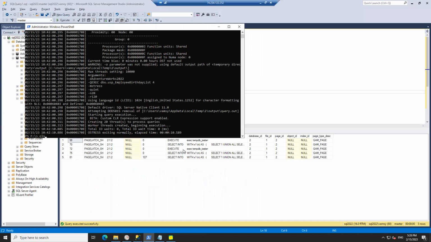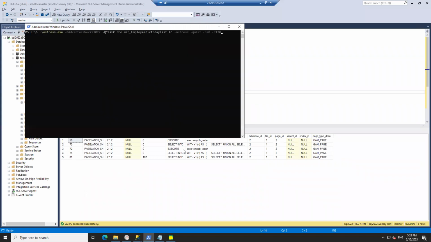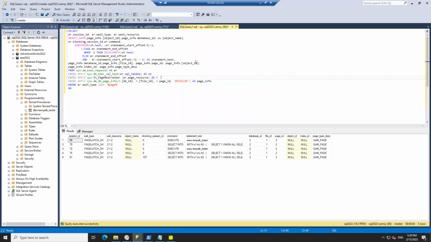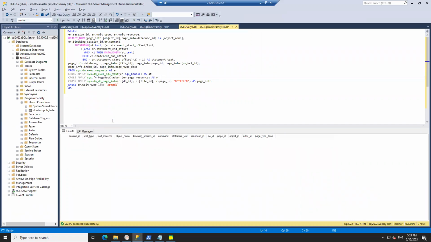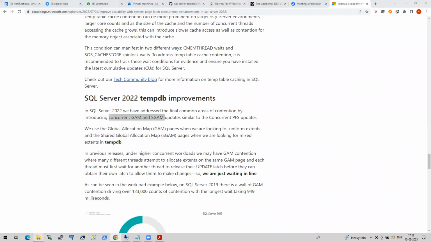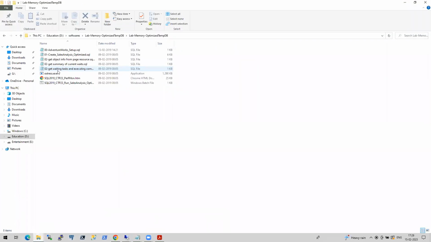Let me run this on 2022. And even on 2022 it will happen. See, metadata contention is there even on 2022 unless you turn on some settings. I'll show you what that setting is. And there is one script from Medera Solutions. It's a nice script. I will show you that also.